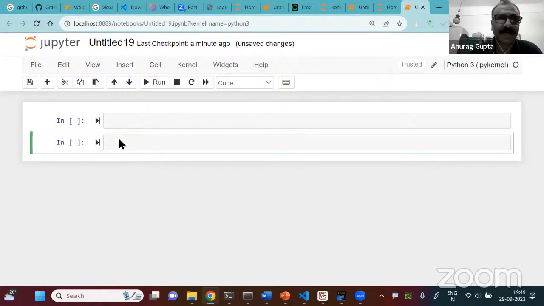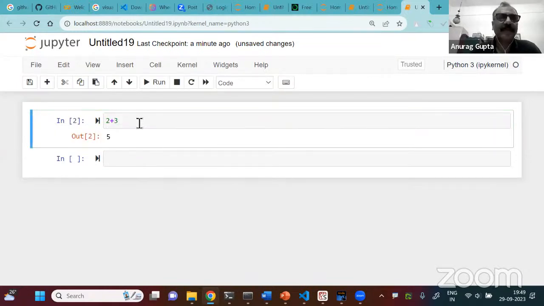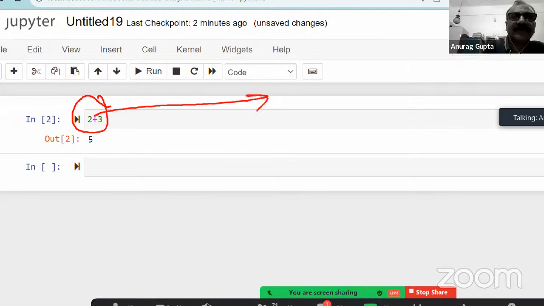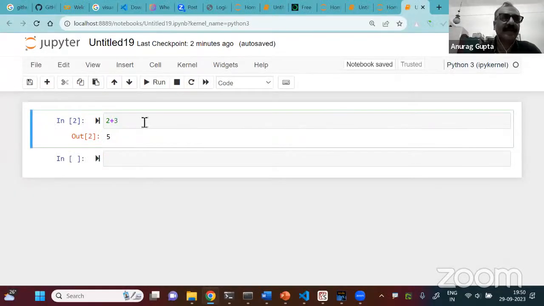There was a mistake. I'll just explain. When I write 2 plus 3 and I run, what happened? This 2 plus 3, which I put in this cell, was sent by this browser to the server, which is running on my machine, and the server gave back a reply of 5. So you need to understand that the server is running on the local machine.